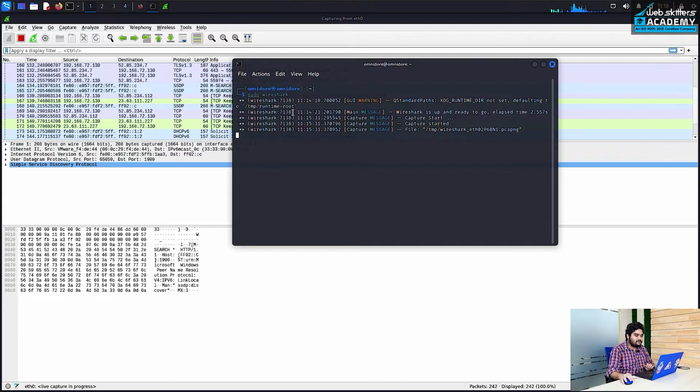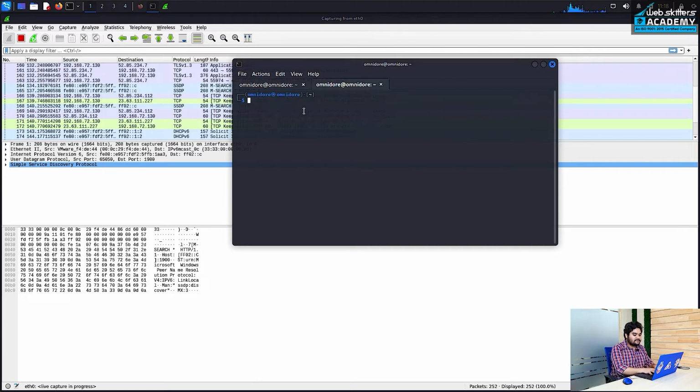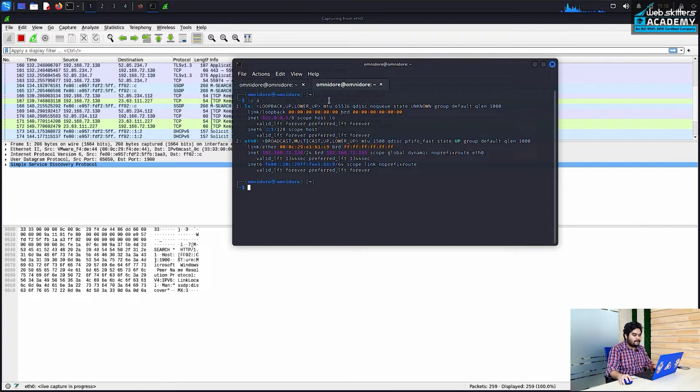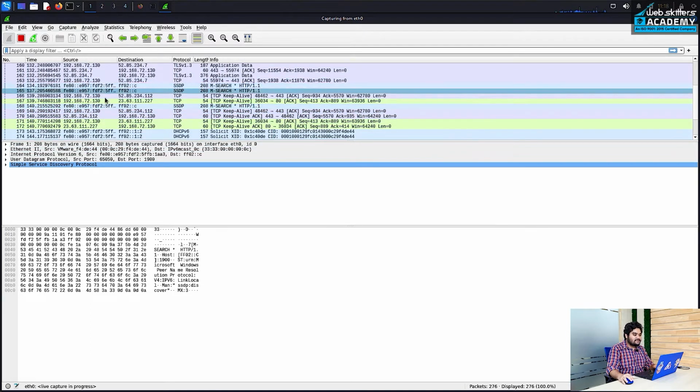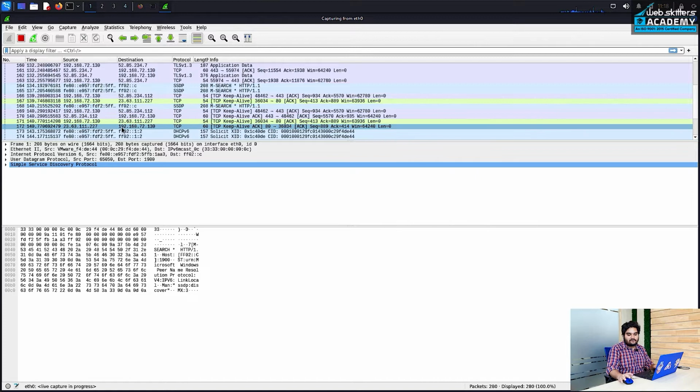For this system, the IP address is 192.168.72.130. So this is the IP address of this machine only. So we now know this. Now we'll see only those packets where either the source or the destination is 192.168.72.130. So now we're focused on that, and that is clear.